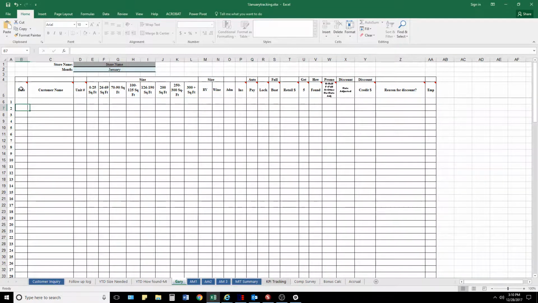So you've got your date here. You're just going to be putting the date you did the move-in. So today's the 28th, so I'll put 12/28. Under customer name, we put the last name of the customer who rented the unit. So that's the last name of the customer I just rented to. We'll put their name there. And then right under here is just the unit number, so whatever the unit number is.